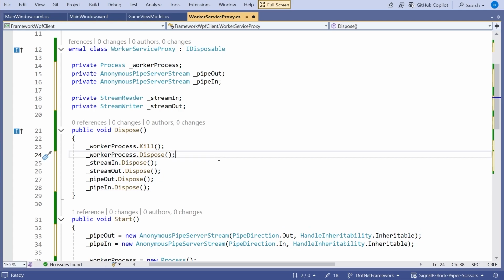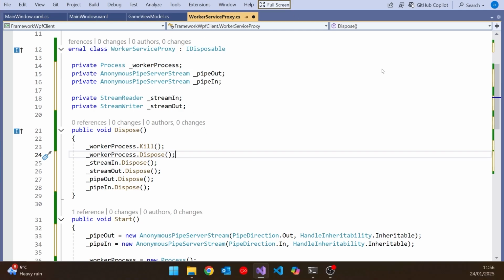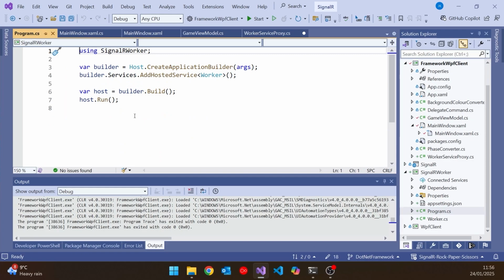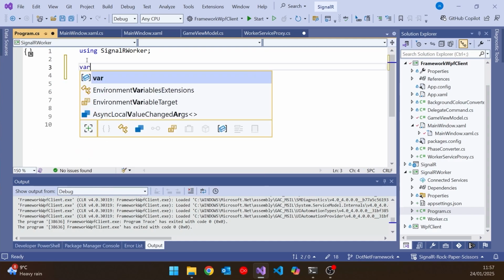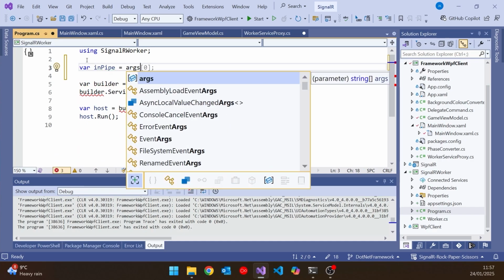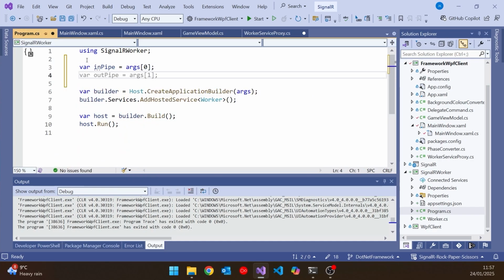Okay, so now we've established those channels of communication at this end. Let's now do those at the other end. So let's go to our SignalR worker, and in here we can pick those up in the Program. So we're using top level statements here, but the args, the command line arguments, are actually hidden in there just as it would be if we had a full-blown program and a Main. So what I'm going to do is simply enough, I'm just going to in here say var inPipe equals args, see the args is there, 0, and then var outPipe equals args 1.